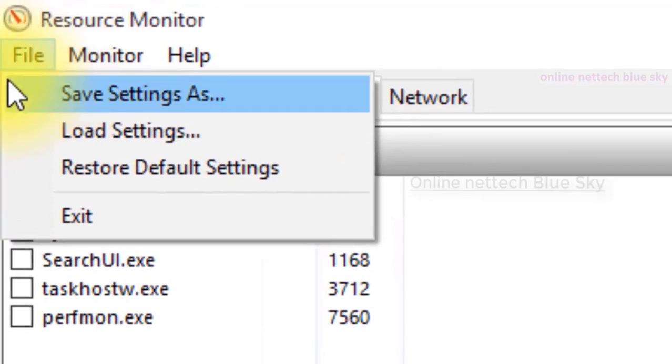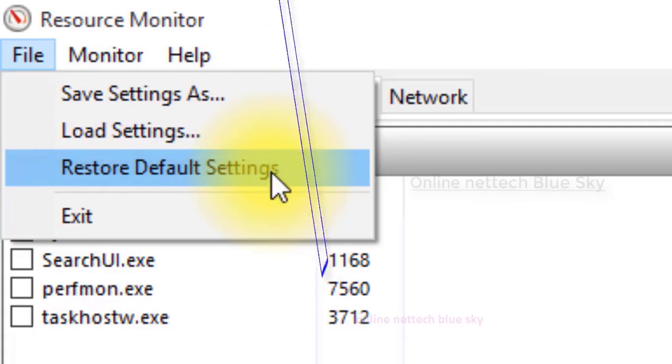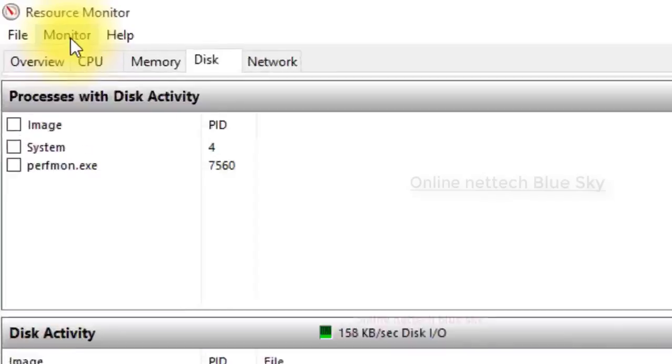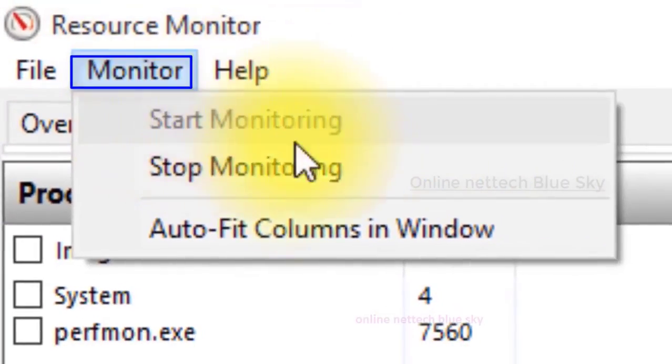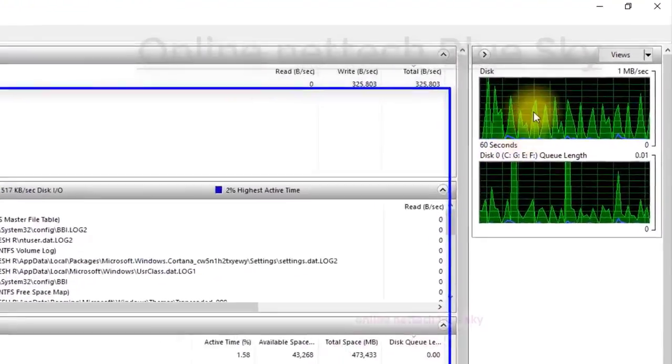First, Restore Defaults: if there is any mistake in your Resource Monitor, you can restore your default settings. Okay, these are not settings set perfectly for custom use, but about 95% of these settings are set. Monitor means start monitoring and stop monitoring. So all of the monitoring you can see here.